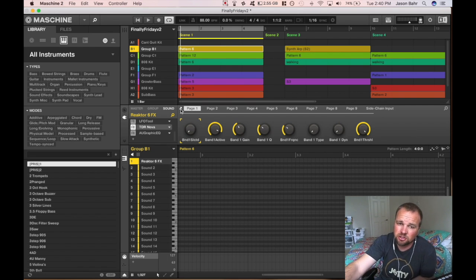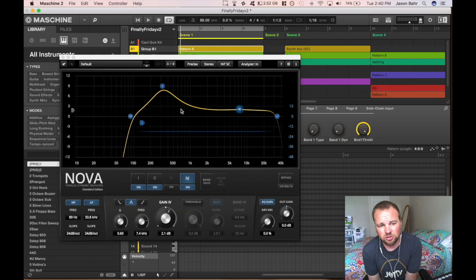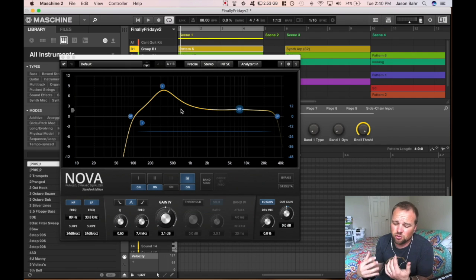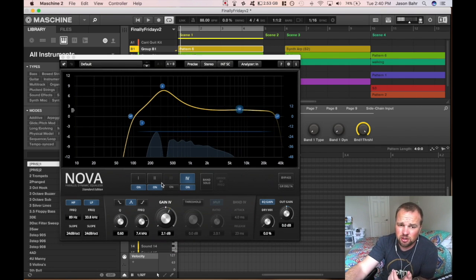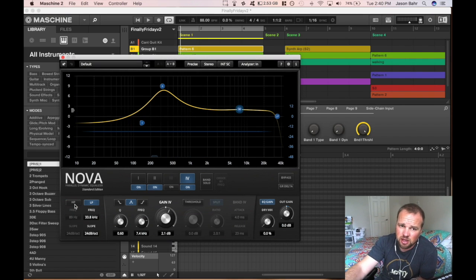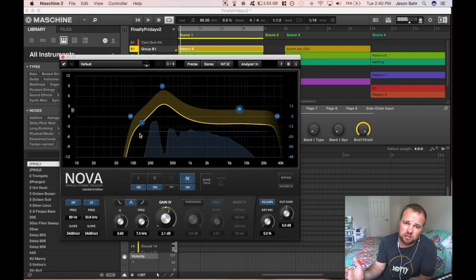Then in a Logic forum, someone introduces the TDR Nova made by Tokyo Dawn Labs. I will leave a link in the description. This is a free EQ, guys. The free one comes with four nodes, a high pass and a low pass filter. So take the high pass off and you can see how the curve changes. And this is very similar to Fab Filter Pro-Q.